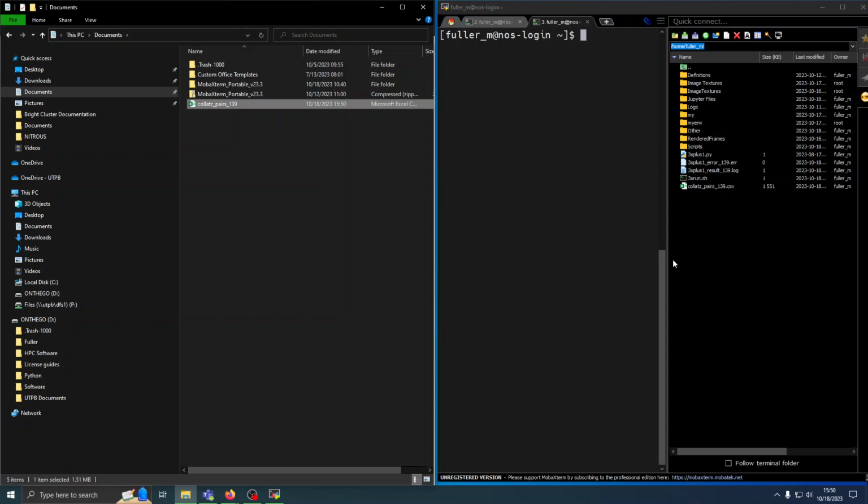So this has been the tutorial for monitoring and for moving around and dealing with output files on the Nitrous server. Thank you.